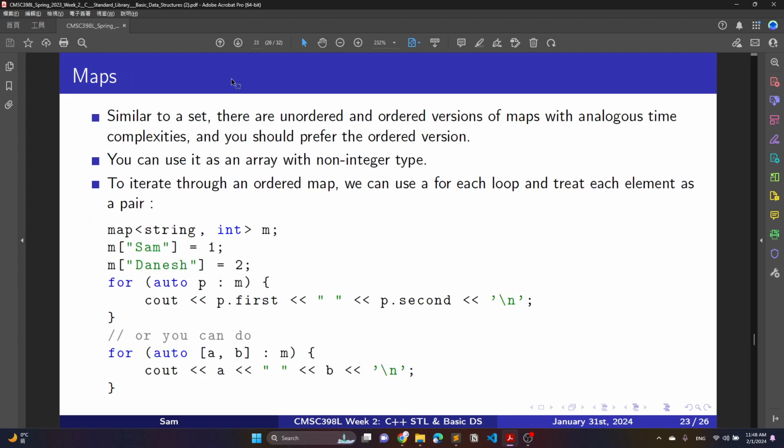Okay, the next thing we'll talk about is something called a map. It's very similar to a set. There are actually ordered maps and unordered maps in C++, and you should probably prefer the ordered version of a map. You can use it as an array with a non-integer type. A map has something called a key and a value. In this example, the key is of type string, and the value is of type int. I can store Sam to be the number one, and Dennis to be the number two.